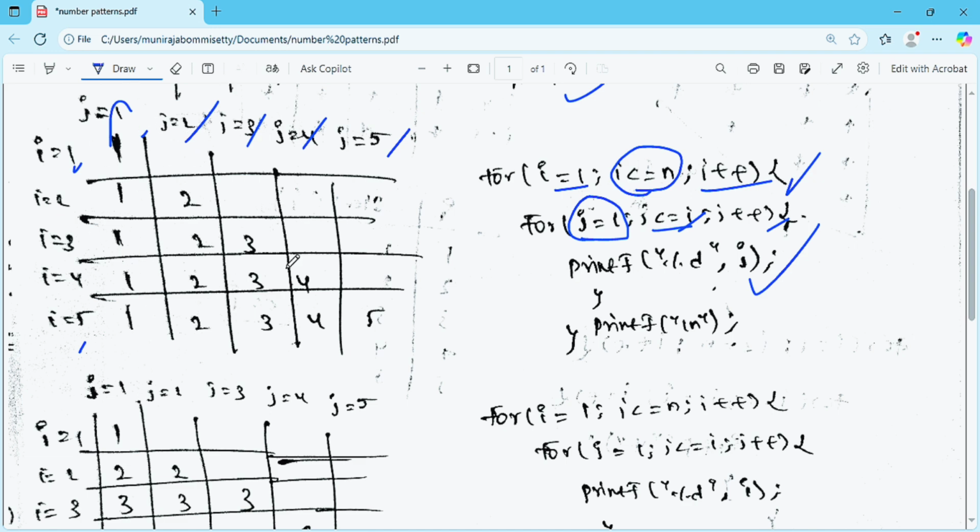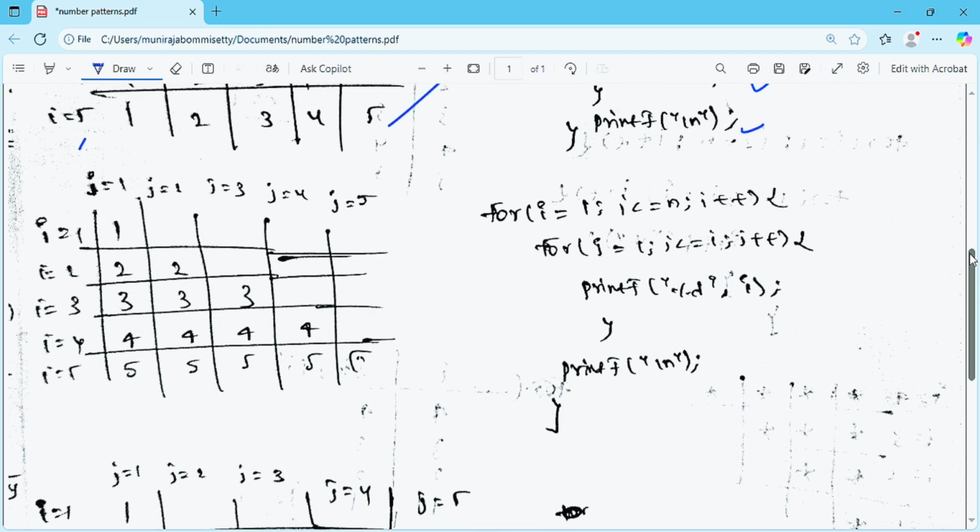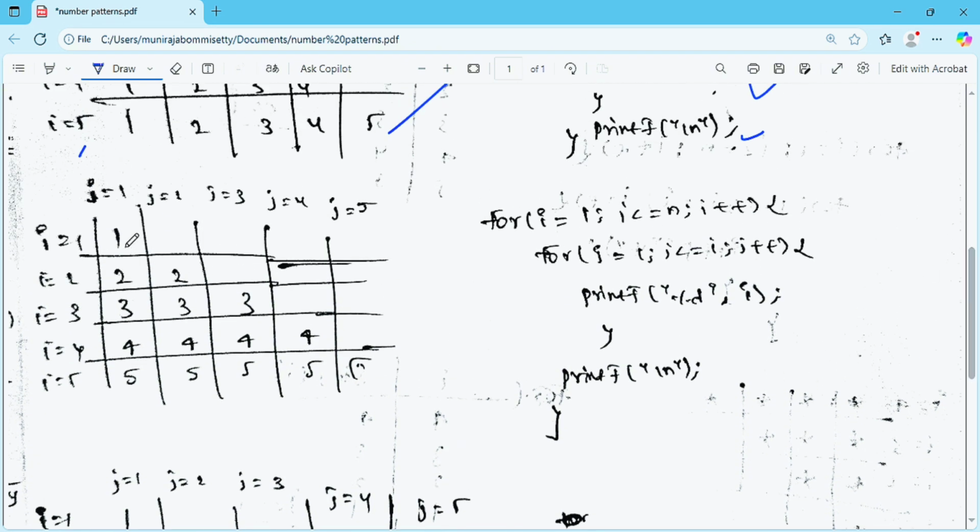In a similar way, observe this pattern. What makes the difference between the two patterns? In first column you have 1, 2, 3, 4, 5. It means that the value is getting incremented. So consider in first row you have 1 as a number, in second row you have 2, in third row 3, in fourth row 4, in fifth row all numbers are 5. It means that they are indirectly printing the i value.